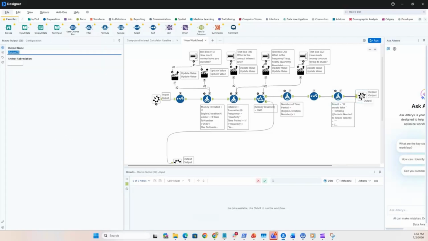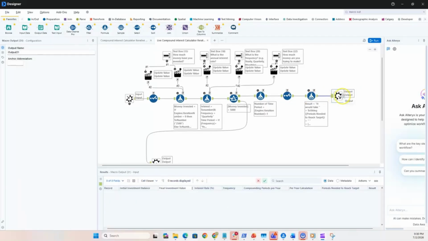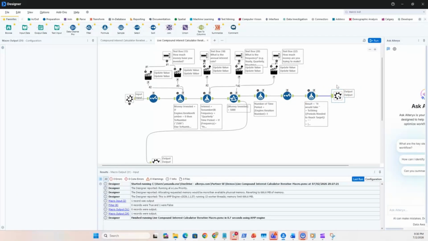At this point, we have both sides of the iterative macro configured. The records that have not reached the target go through the iteration output and loop back through the macro. The records that have reached the target go through the final macro output and return the result. The last thing we need to do is set up which tool is the iteration input and the iteration output so the macro knows where to loop within this workflow.